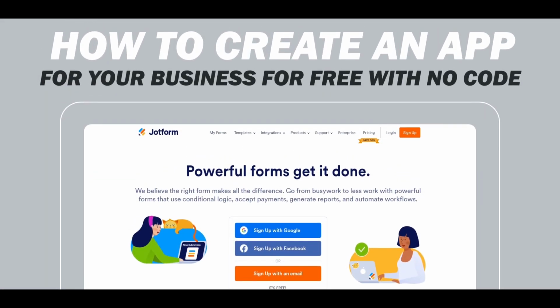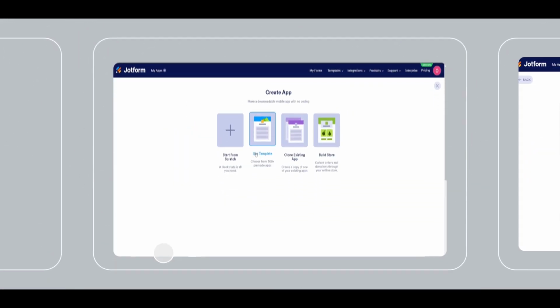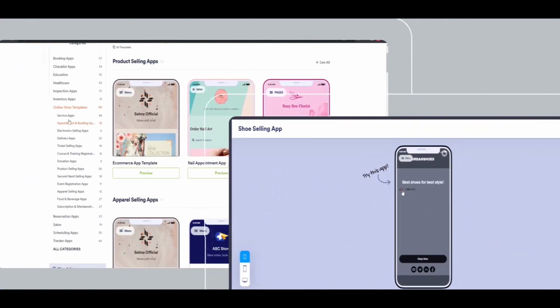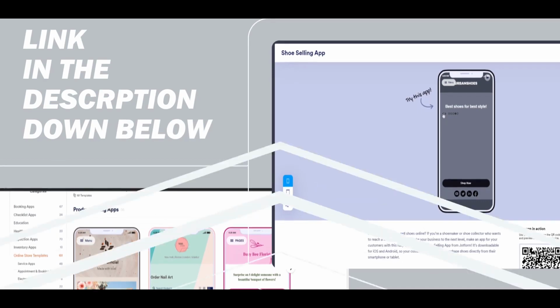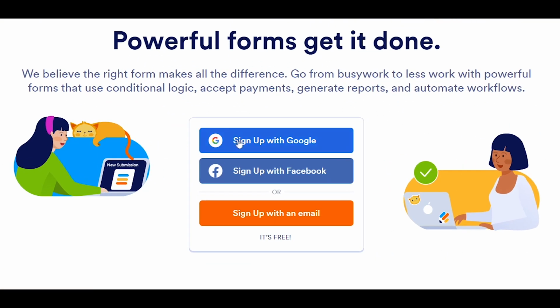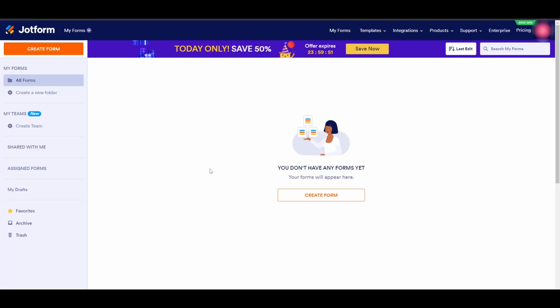How to create an app for your business for free without any coding. So I'm over here on this website called Jotform.com, and this website will allow you to create an application without any coding and for free. So over here, we're just simply going to go ahead and sign up with Google. Here we can go ahead and start creating it.